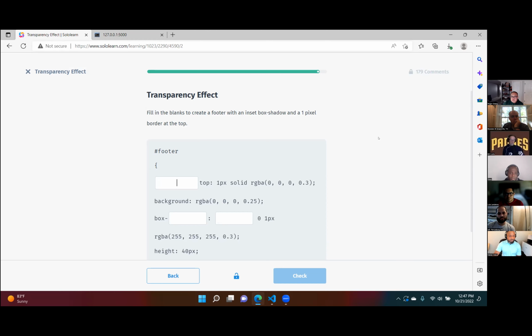I'll do border. Yep, good. And then a dash, and then it's the top. We did border and then background RGBA. Box dash, they want a shadow. Yep, so we can do shadow here. Perfect. Box shadow.